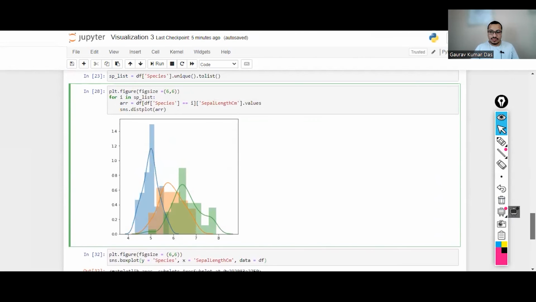So now we understood how to do distribution plot with different categories. We did not have the hue option here, just like we had it in pair plot or box plot, but in distribution plot, we don't have that option. So I had to use a loop.